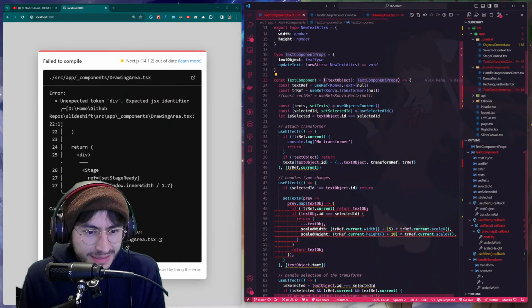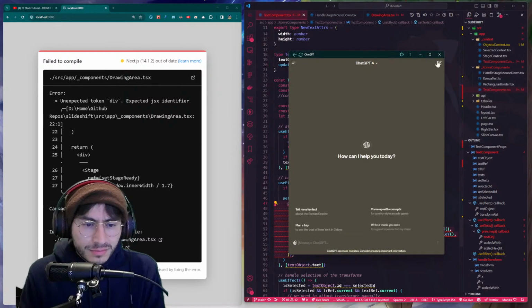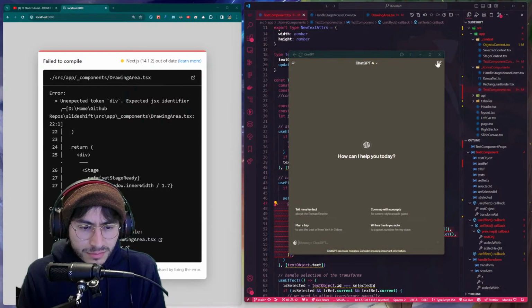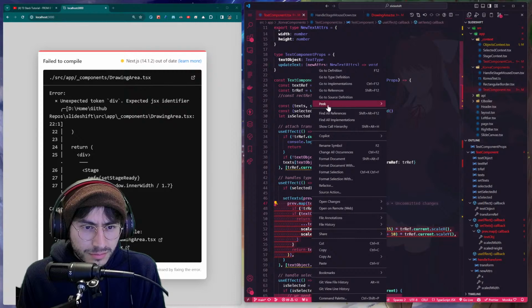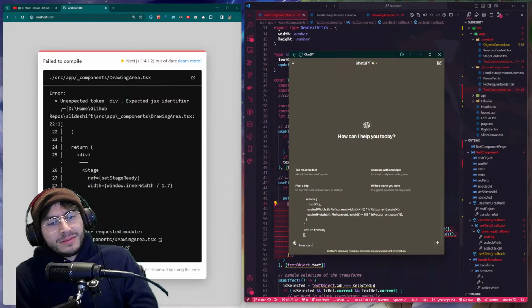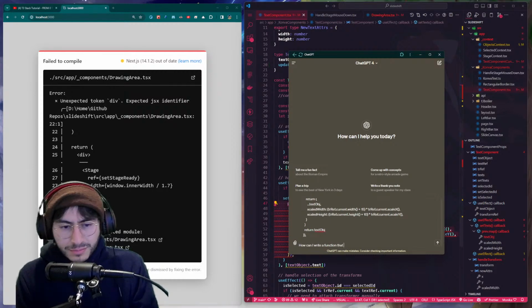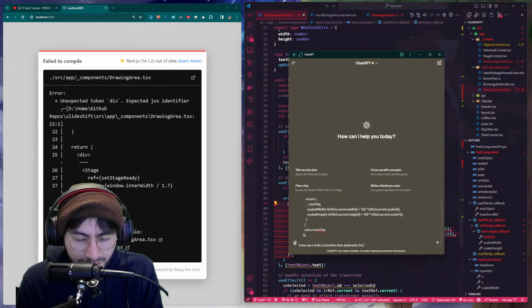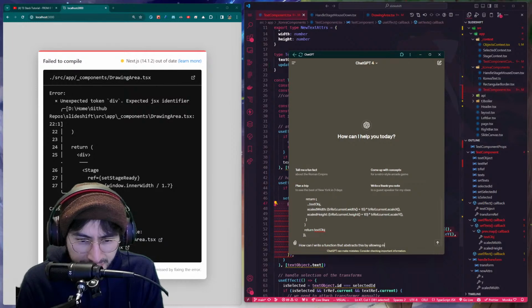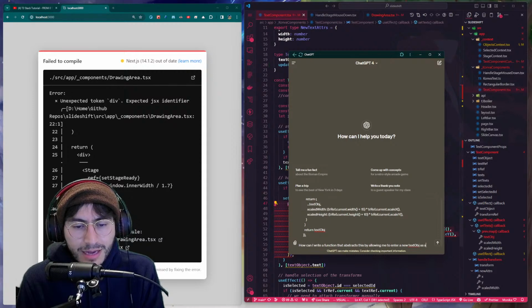Shoot, I just need to ask ChatGPT how to do this. How can I write a function that abstracts this by allowing me to enter a new text object as a parameter?